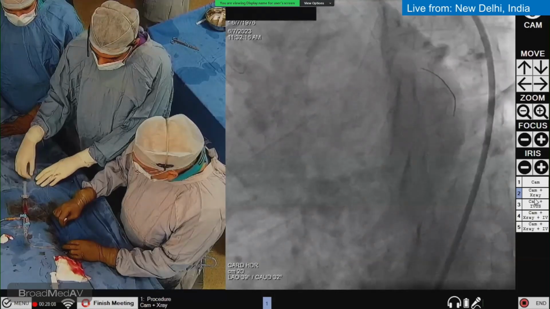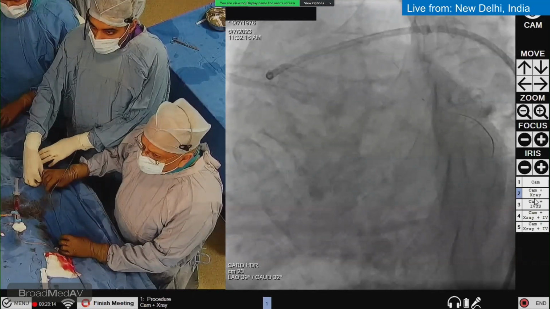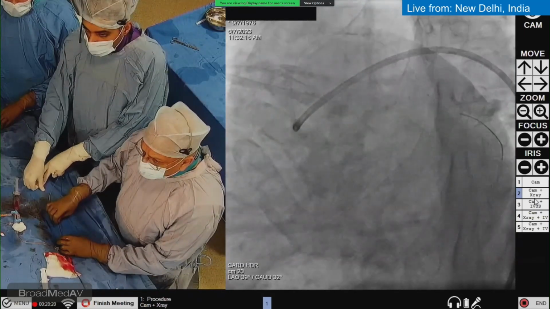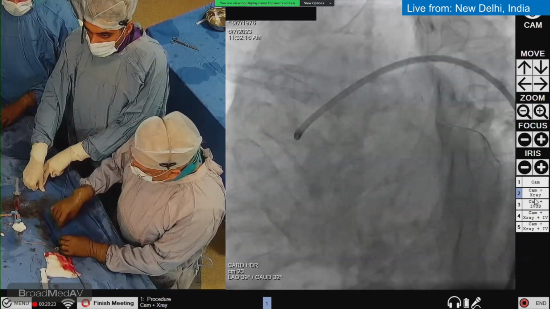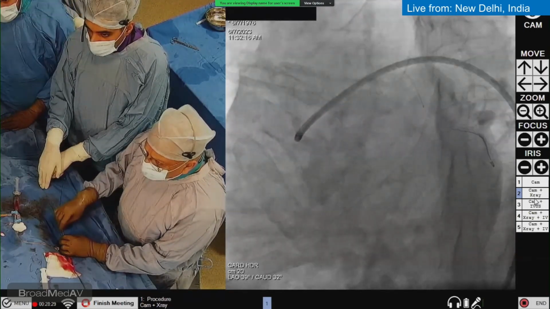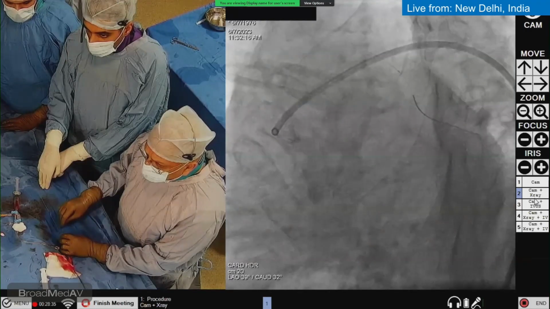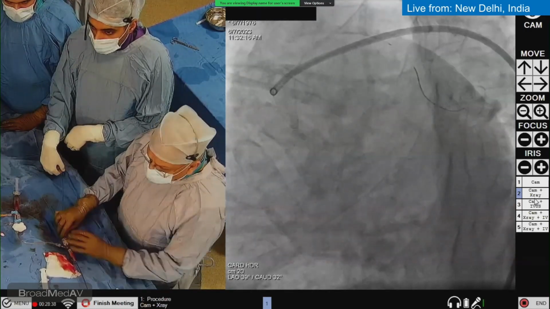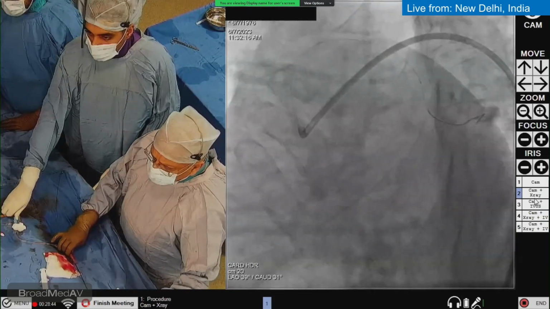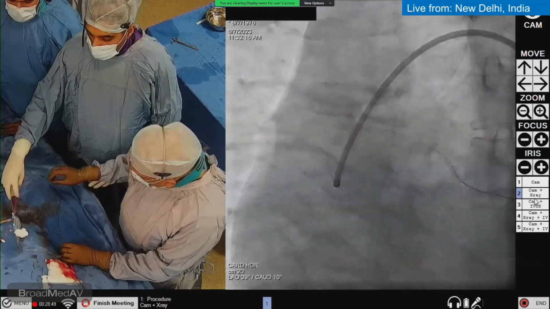Okay, let it come. That's fine. Yeah, okay. Oh, the wire is pushed. Okay, so we have to be careful. Now I will gently take the guide extension, which is Guide Plus 2. It is creating some trouble here. So we'll go to the LAO position first. I will readjust the guide. Check the guide, please. Guide is okay.